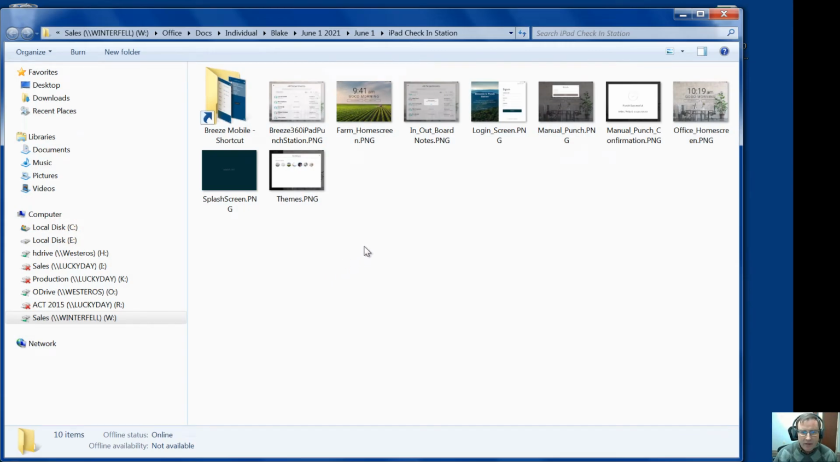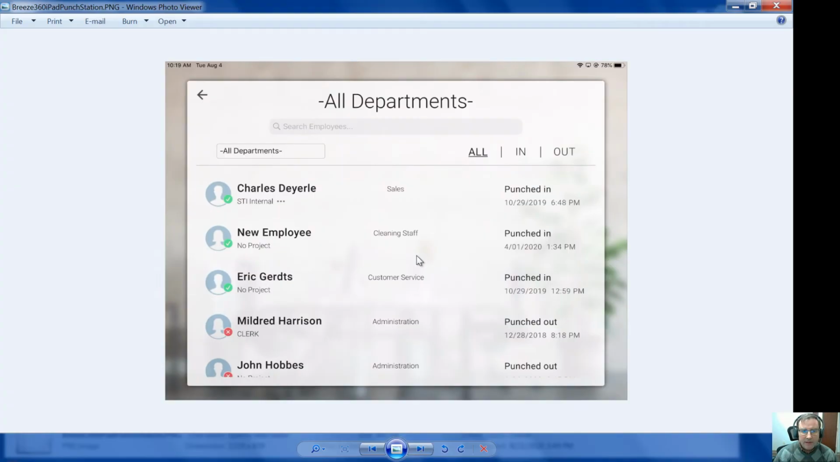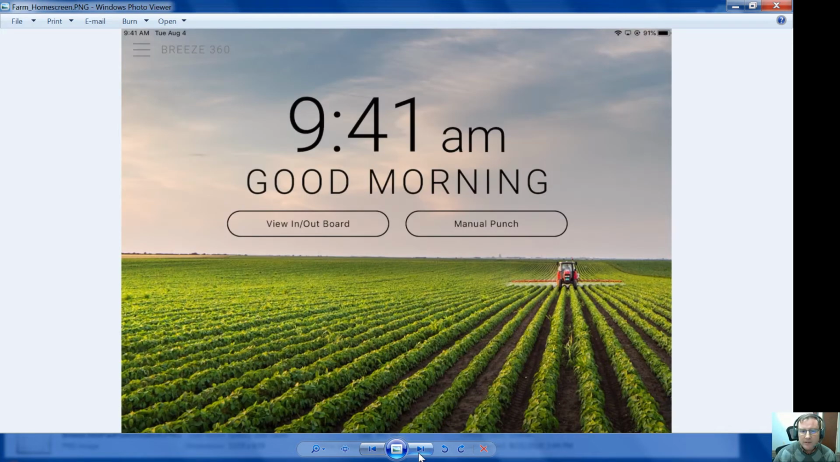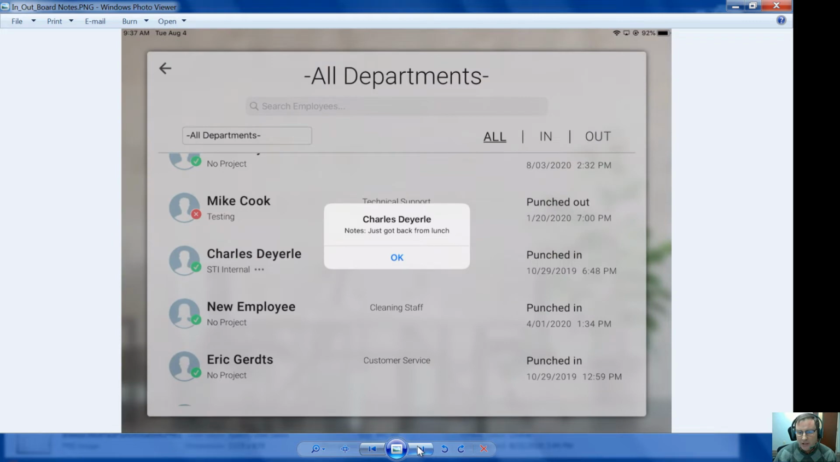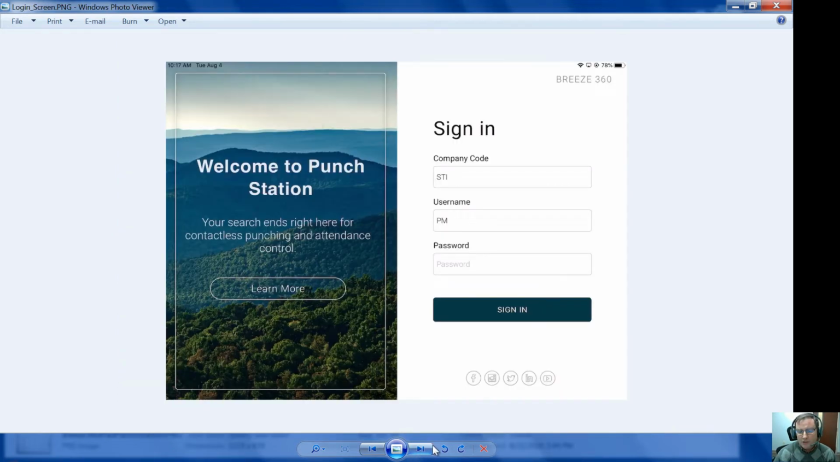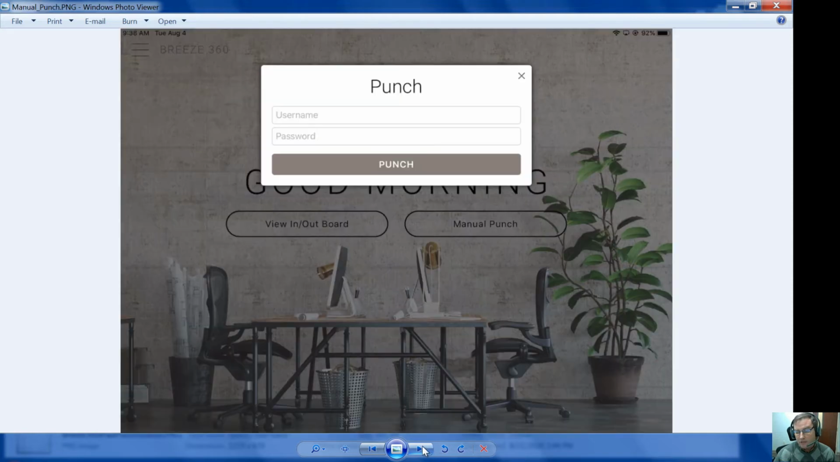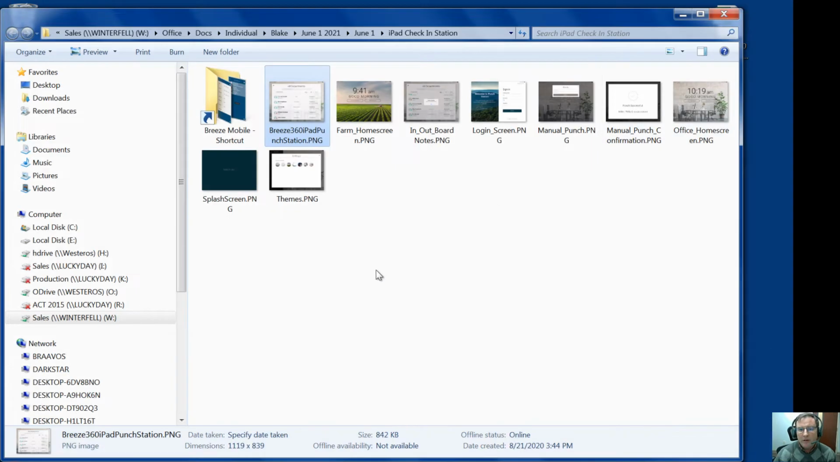Another method would be with the iPad check-in station. iPad punch station's easy to use, kiosk-oriented. You can either pick your name off a list, punch in, or use RFID, which is radio frequency identification, natively supported by iPad.